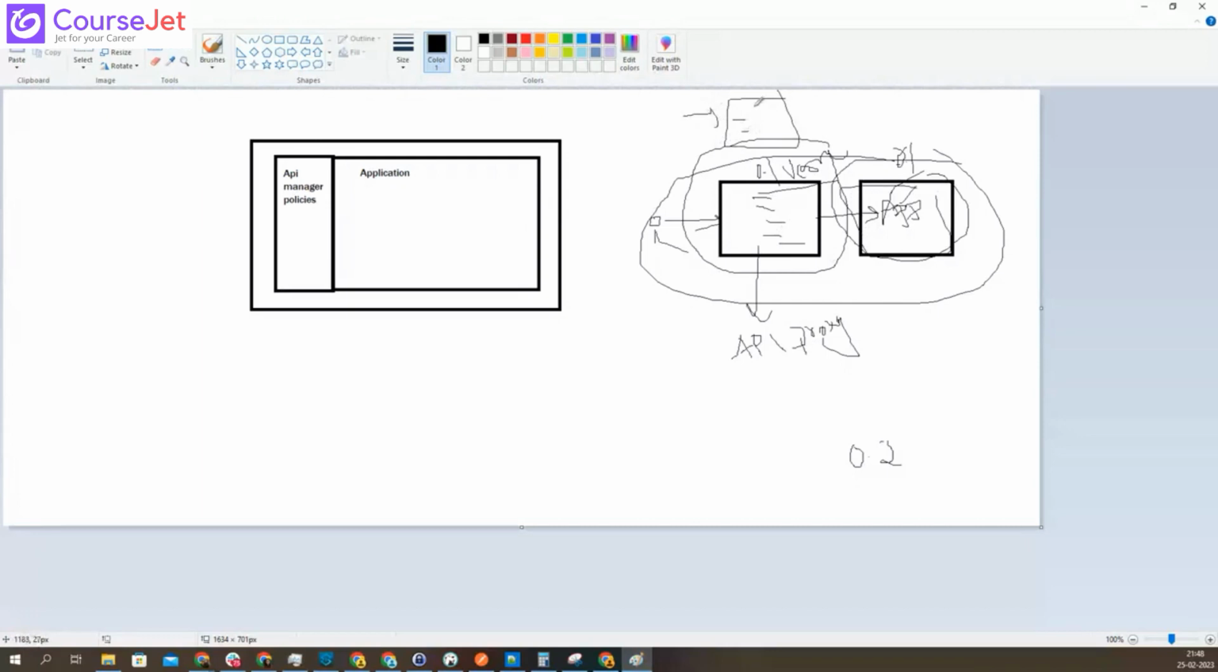Let's say this is having endpoint A, this is having endpoint B, and this is having endpoint P. By both, you can go to this one. Clear? And customer can come here. So this is the concept of API proxy.